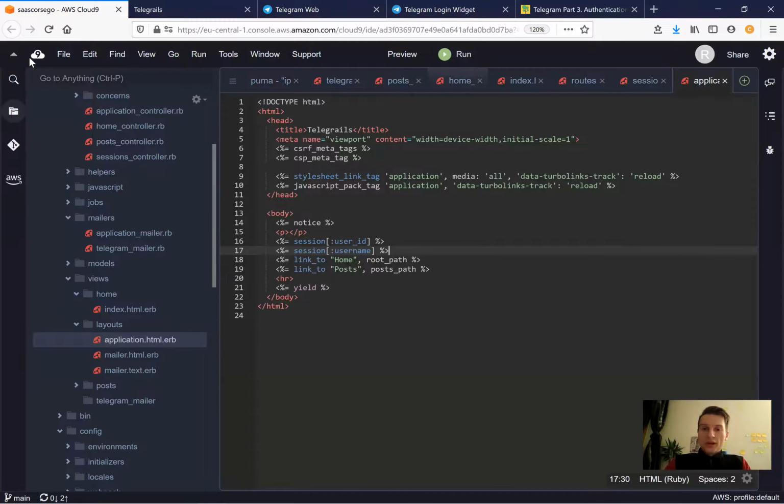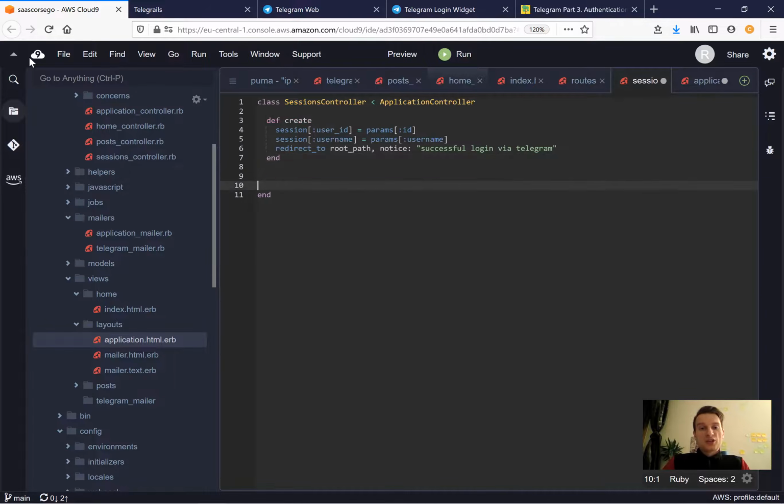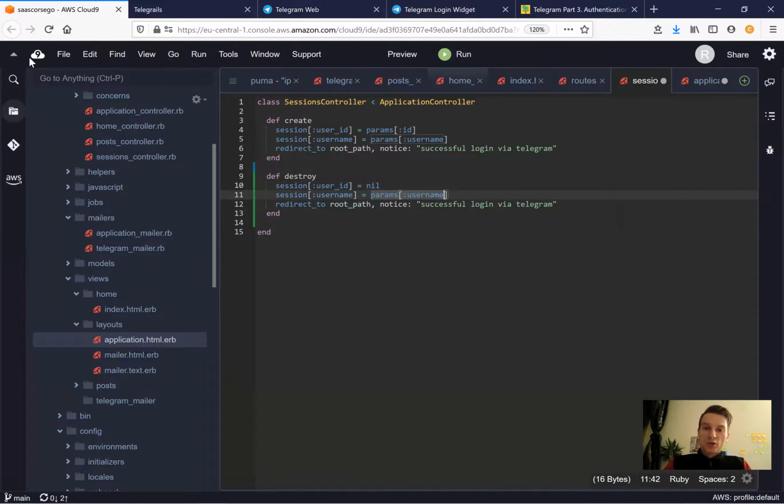Let's create a link to log out. We'll have a link to log out, and the path is going to be the sessions controller destroy action. And in the destroy action, we're going to have something similar. We will say session user ID will be nil, and session username will be nil. We will redirect to the root path and say logged out.